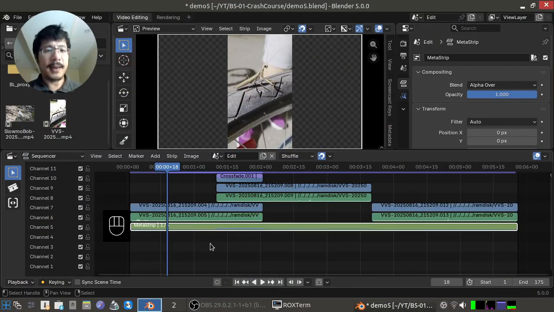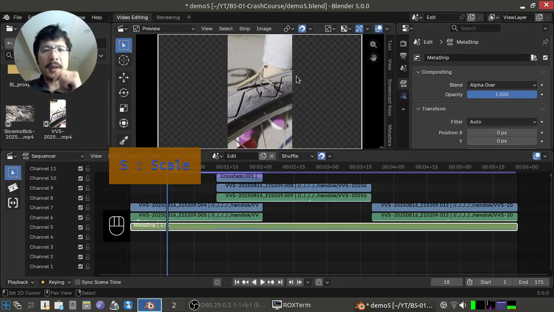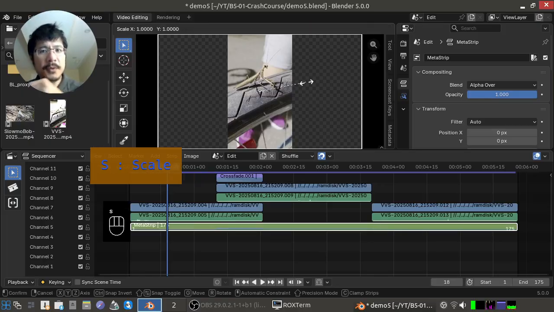Let's just go ahead and manipulate the metastrip now. And to do that, we're going to go into our preview area here and start to scale it to zoom in on that. The keyboard shortcut to do scaling is the letter S. So I'll press S now, and you can see the mouse cursor has changed.